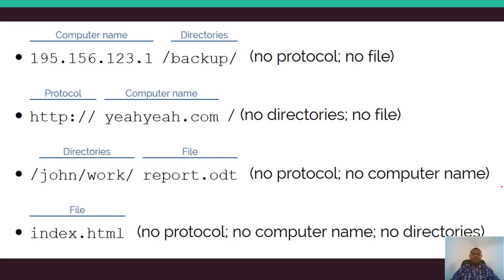So there are so many ways to express a path. This one has no protocol and no file, but you have an internet protocol, that's an IP address, here. The web address that you see, example.com, is normally translated into numbers. So you can get the IP address for any web address. Then we have a backup here as a directory.